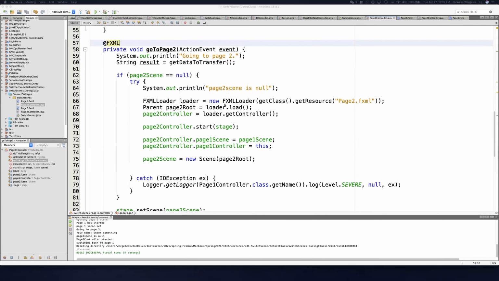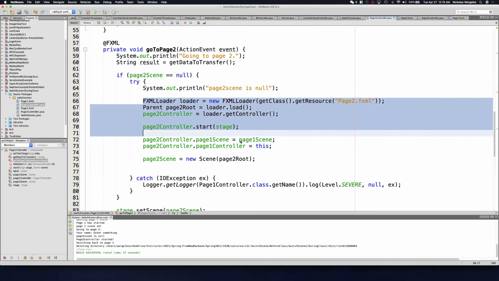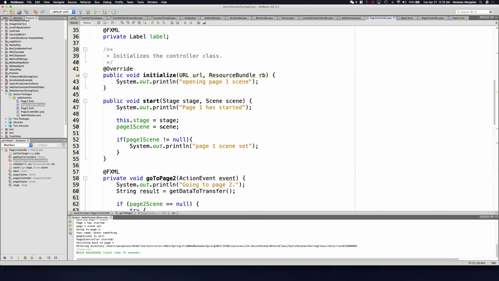Professor Wergeles here. You're working on your final project. You've got multiple scenes, and now we're finally getting the scenes to switch. We fixed the get scene problem by passing the scene from the main class. And now we want to transfer data.